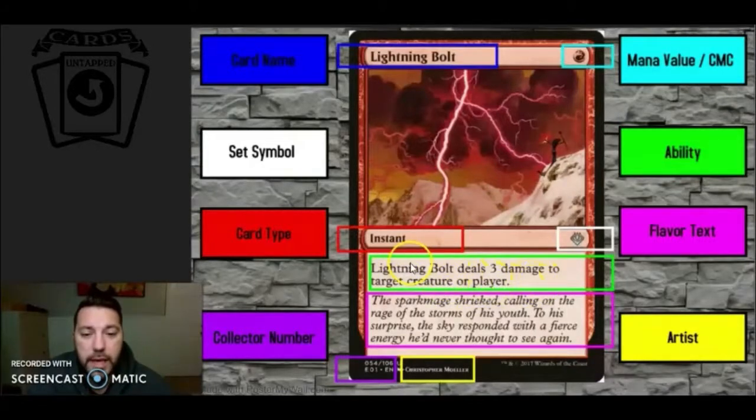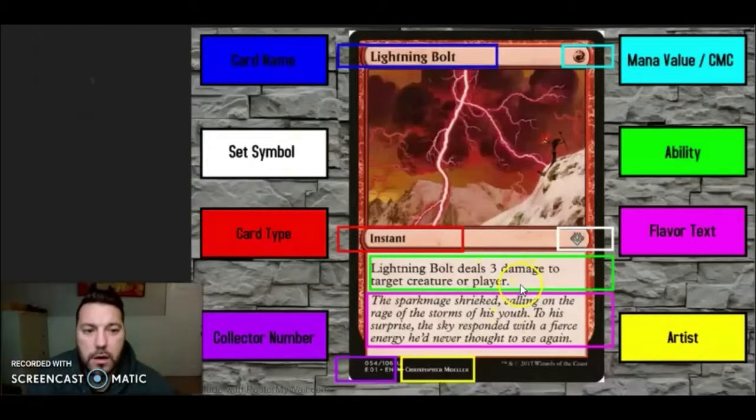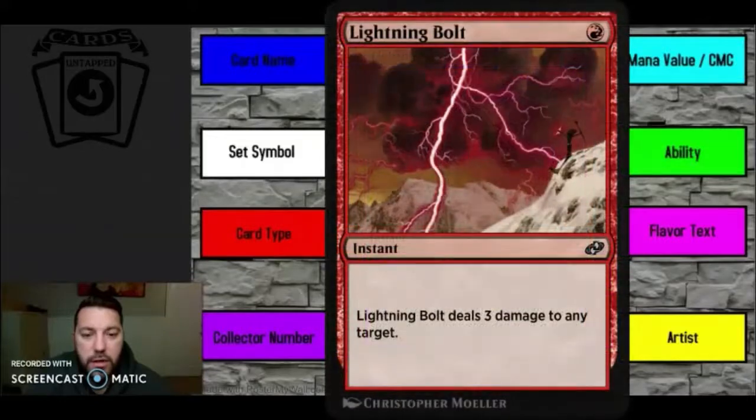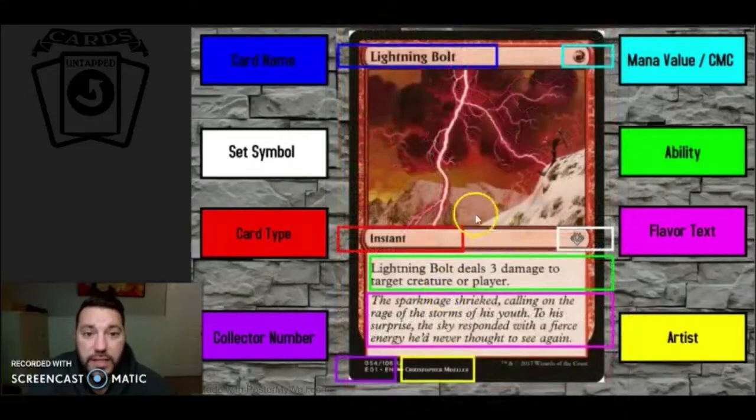Now, this being an older version of this card, this has actually been updated to "Lightning Bolt deals 3 damage to any target." And the reason why that's been changed is because there's now a card type called Planeswalker, which definitely did not exist when Lightning Bolt first came out. And then the updated wording did not come into play until much later in the game.